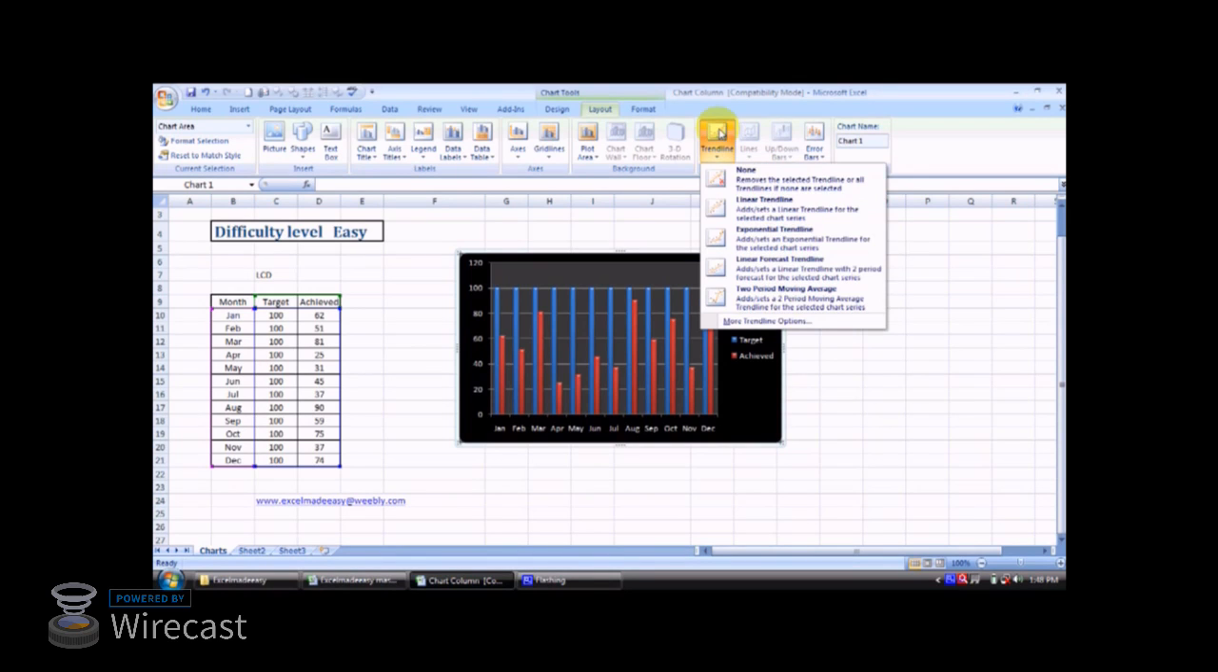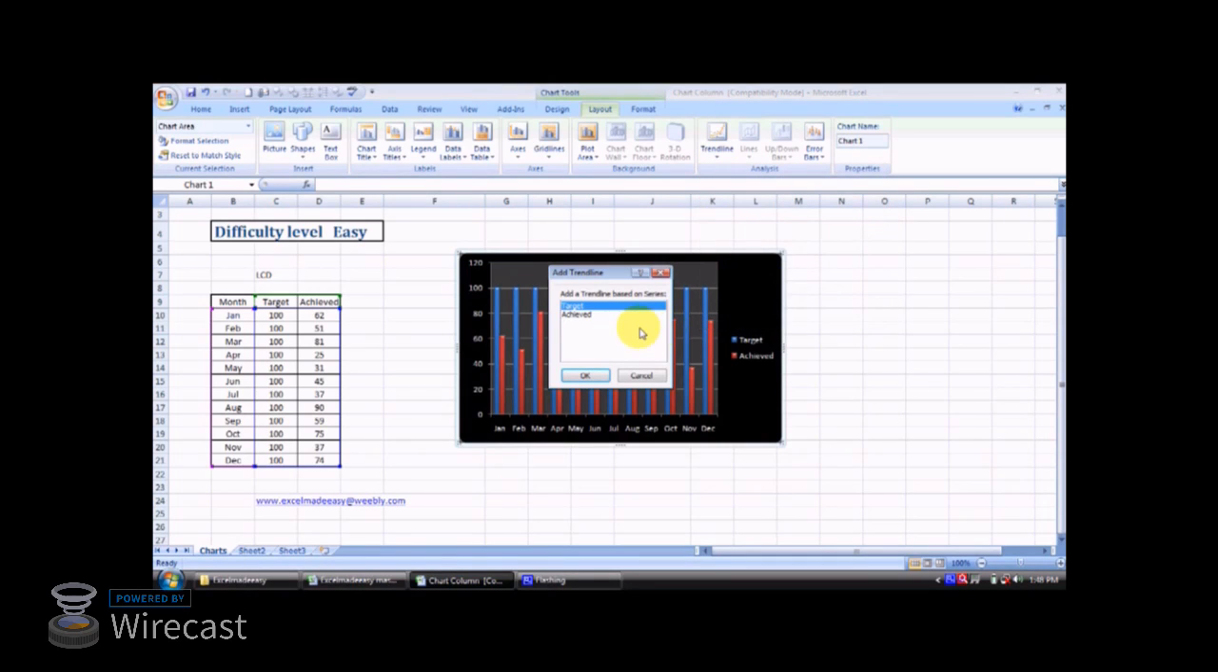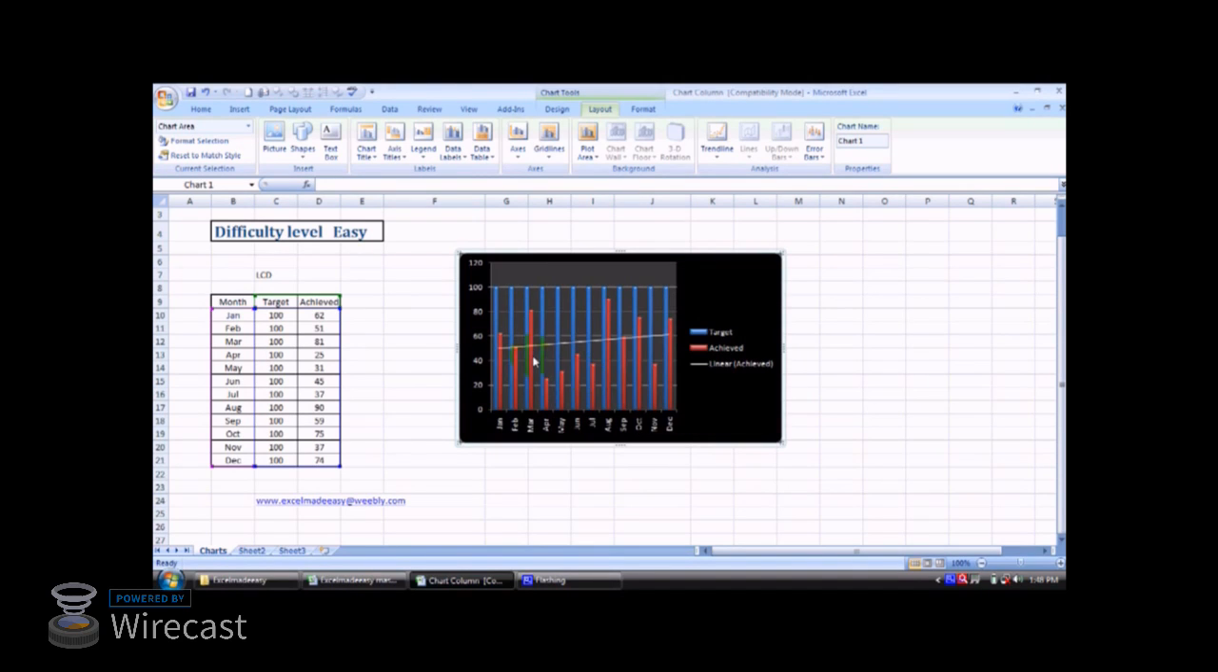If I click on Trendline, I use a linear trendline, and I want it on achieved. On which value do I want to give the linear trendline? It will give it on the value, on the targets achieved. See, this shows that across the year the volumes have grown, the business has grown, though there were a few months where the target was low.